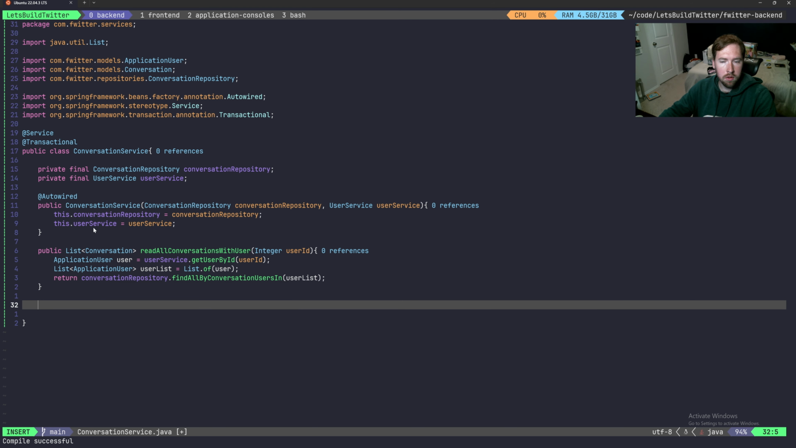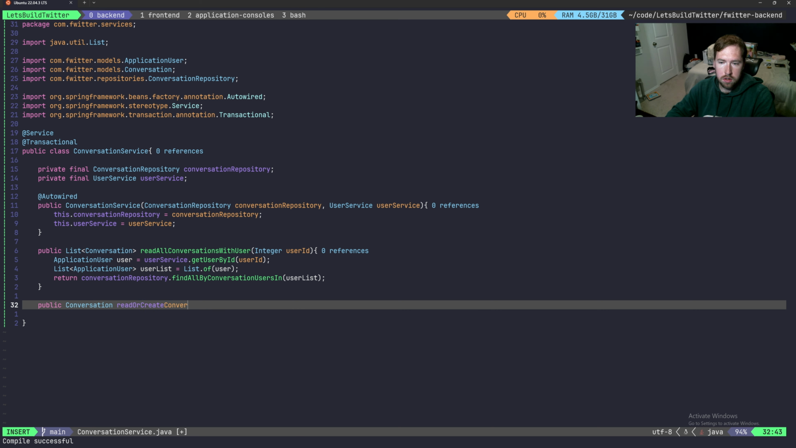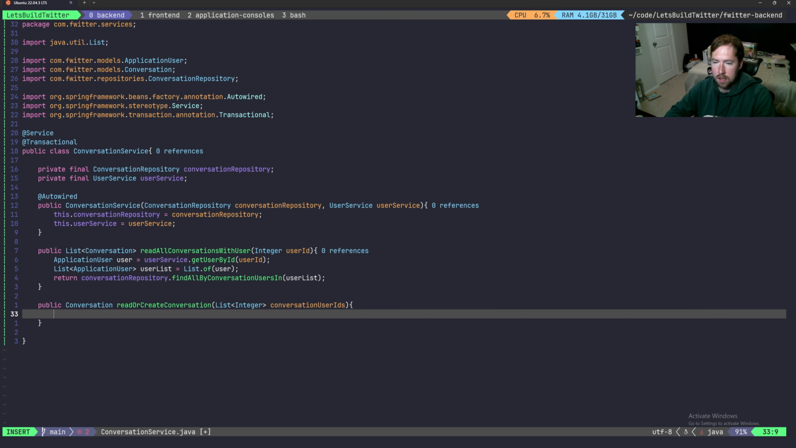Now the next one is not really complicated, it's just more work. Next, we're going to set up a public method that returns a singular Conversation. This is going to be called readOrCreateConversation. Here we're going to pass in a list of integers, which are the conversation user IDs. The reason I passed in user IDs is because I'm lazy. I could have passed in the entire users and skipped a step here, but whenever I'm working with Postman and stuff, I like to make it as simple as possible.